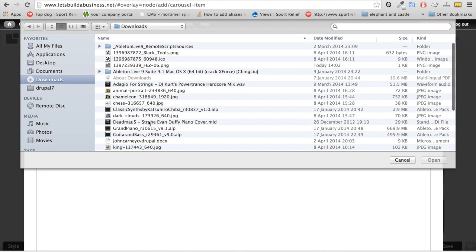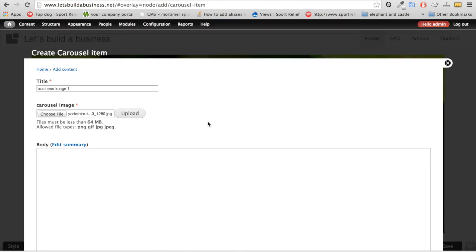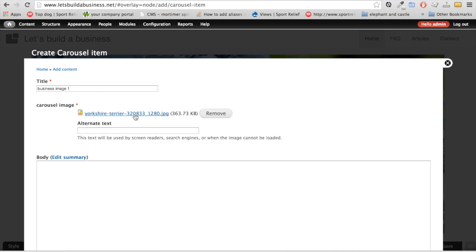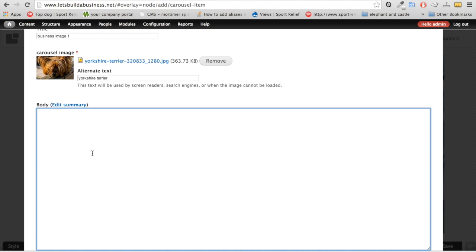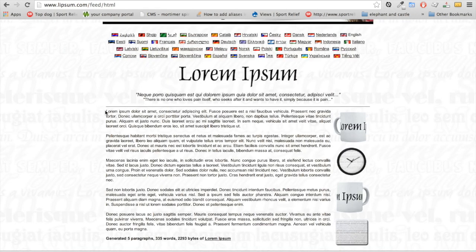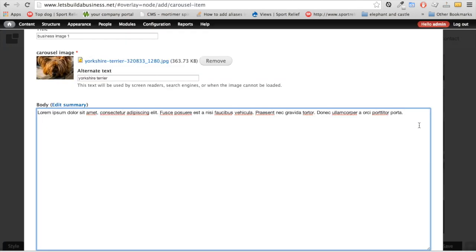Click on choose file. Click upload. There we go. It's uploaded onto the server. For SEO purposes, make sure you give it an alternative text. This area is the text that will display with the image. Just put some text in there to describe the image. I'm just going to use some dummy text. Might be a bit too much. Take a bit out.